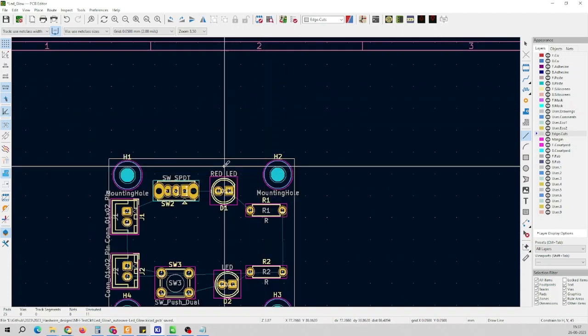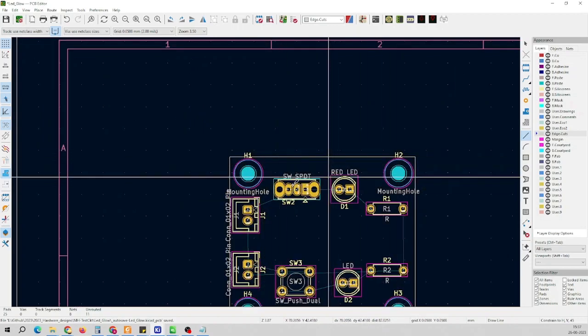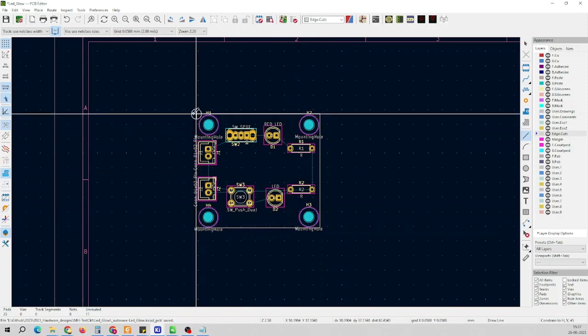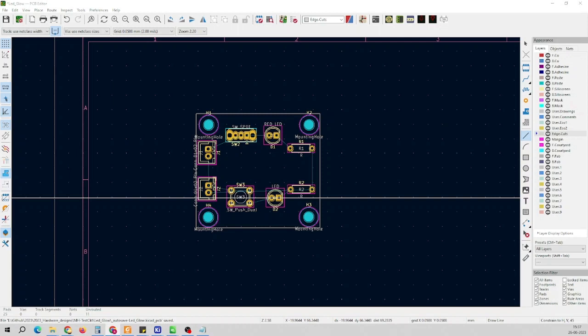So now we have added the mounting holes also and some components also, and this is how our PCB will look like. Obviously we have not completed the routing part, but other than that most of the part is complete.